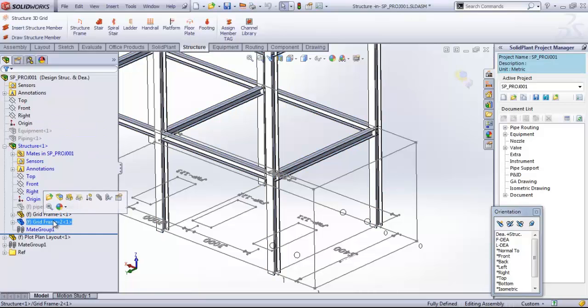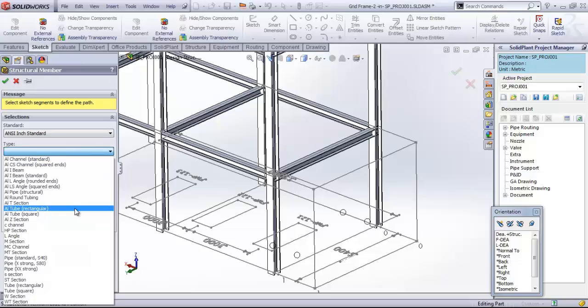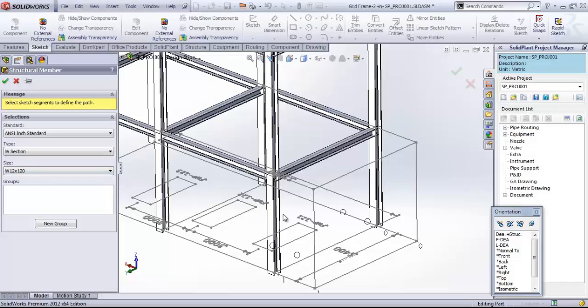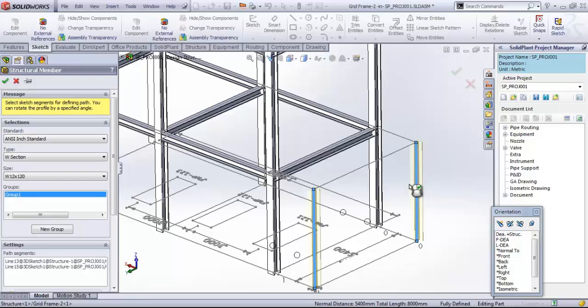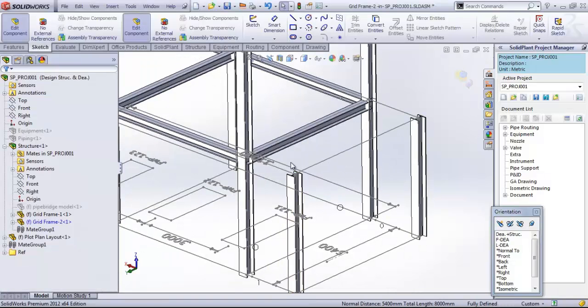We click on OK, and now we edit the structure assembly, and also we edit the part. And from the structure toolbar we click on the Insert Structure Member command. On the left side we choose the standard, the type of the shape, and the size of the column. And then the sketch lines where we want to insert the columns. Then we press on OK.